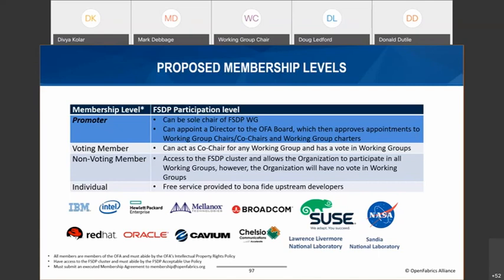Then there's the non-voting member, which is the lowest level. You still get access to the FSDP cluster, but you can't really vote on anything about the FSDP. You can use the FSDP, but you've got no say in anything. You're allowed to have access, but that's all you get there. Next slide.